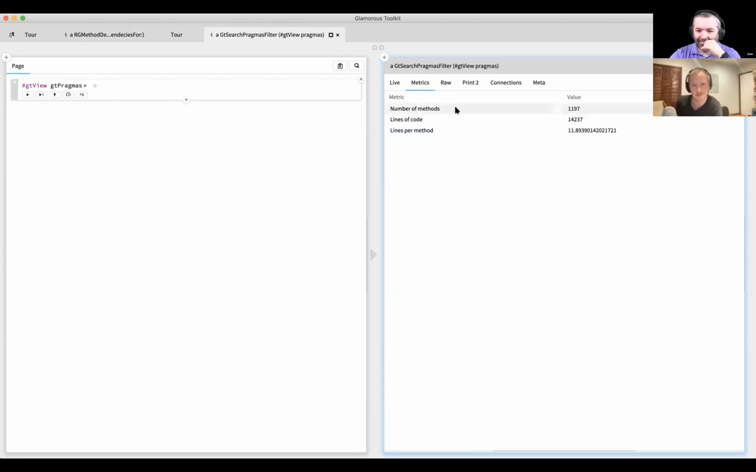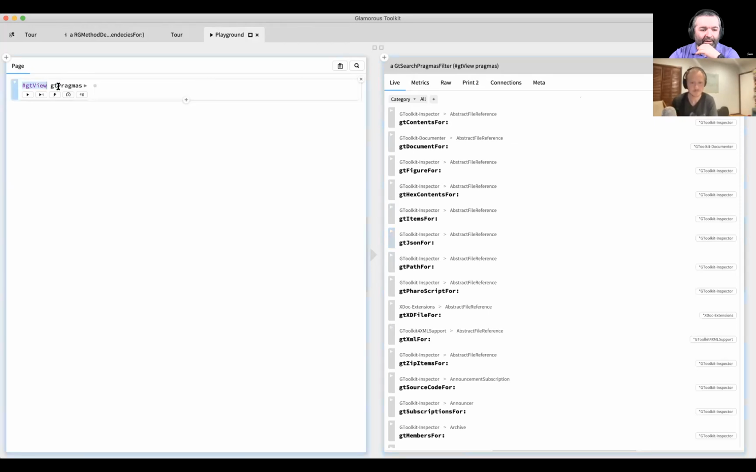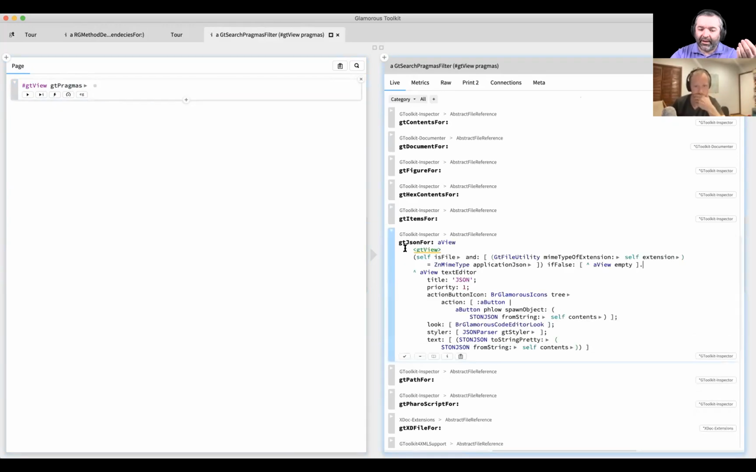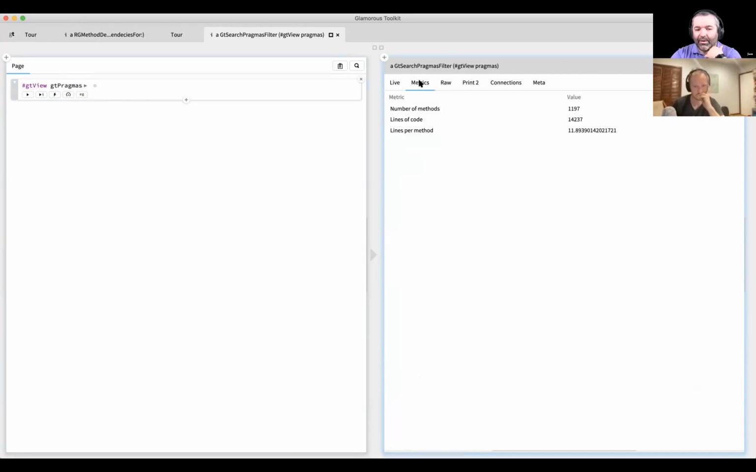That's very illuminating. So when I was showing you this, I said, okay, here's a query over the system, and it gives me the methods that are annotated with GTView. And this is a live editor over here. But there's an interesting tab here with metrics. And this metric says there are 1,197 such views, such methods, in the image, in the distribution of Glamorous Toolkit. Well, we just added one. So there are 1,196 plugins just for the inspector out of the default image.